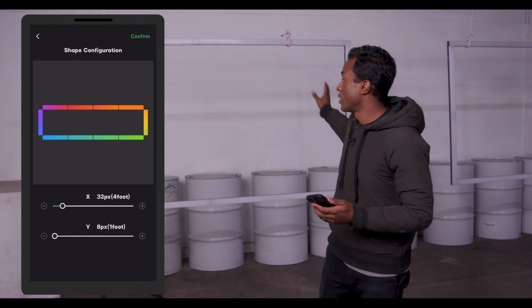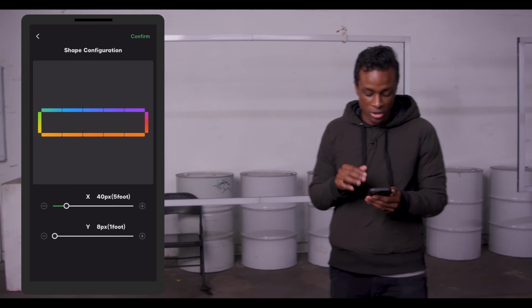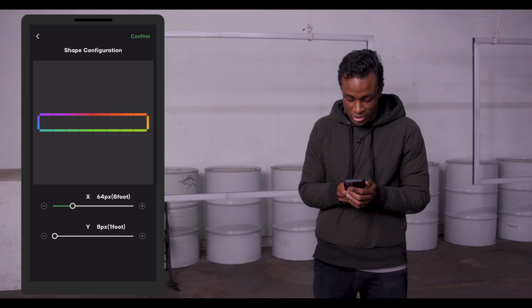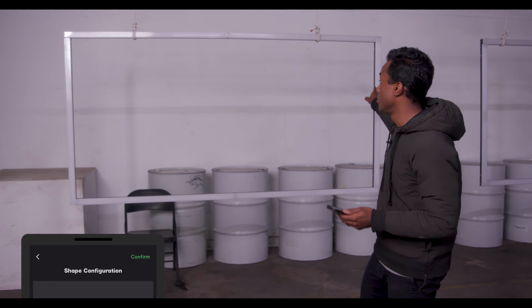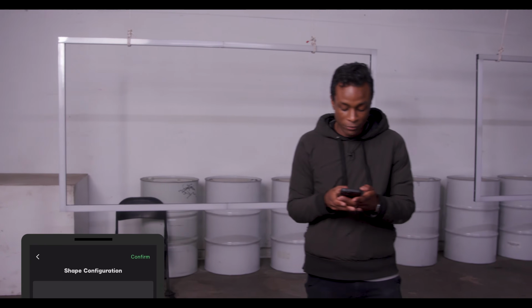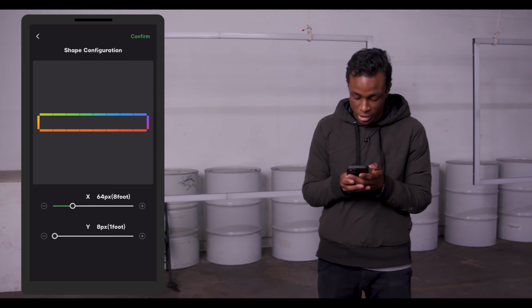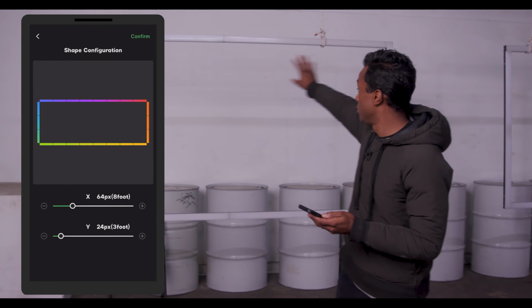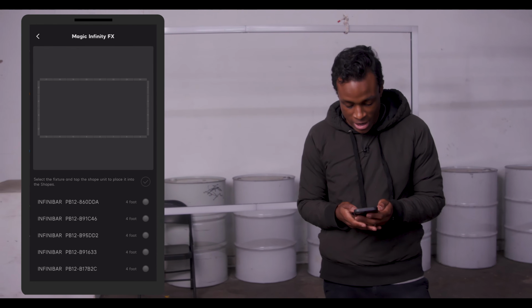So for a frame, we have a rectangle, and when we go into shape configuration, we're gonna go ahead and put the distance that we have for the top one, which is 8 feet, because we have 2 4-foot INFINIBARs. And then for the sides, we have 1 4-foot INFINIBAR on each side. So what we're gonna do is put in 4 feet for that side and 8 feet for that side. We're gonna confirm this now.